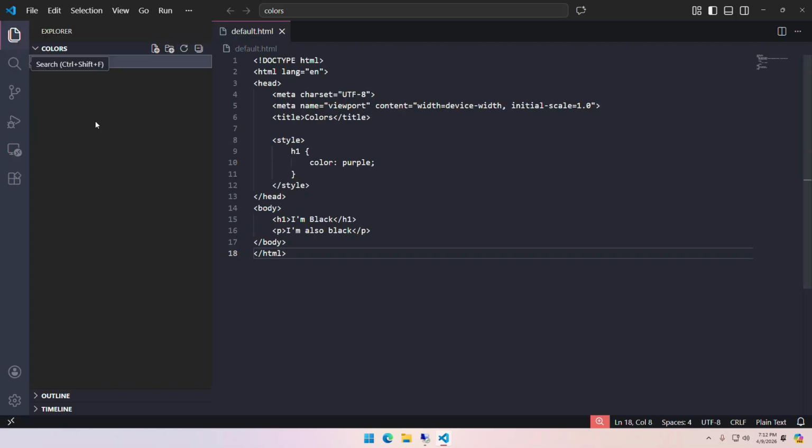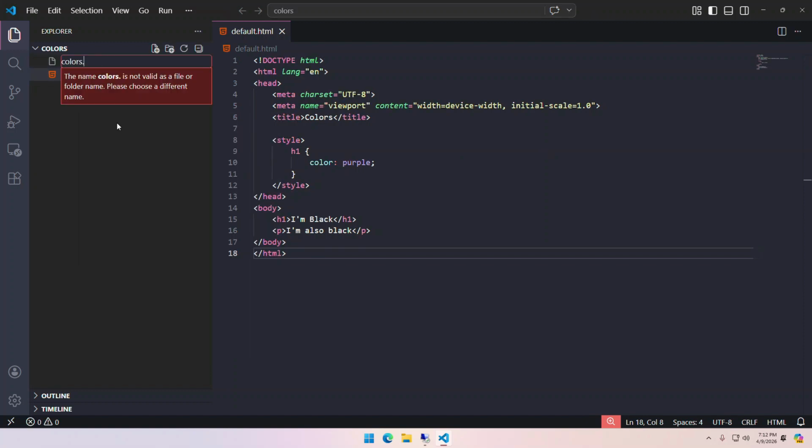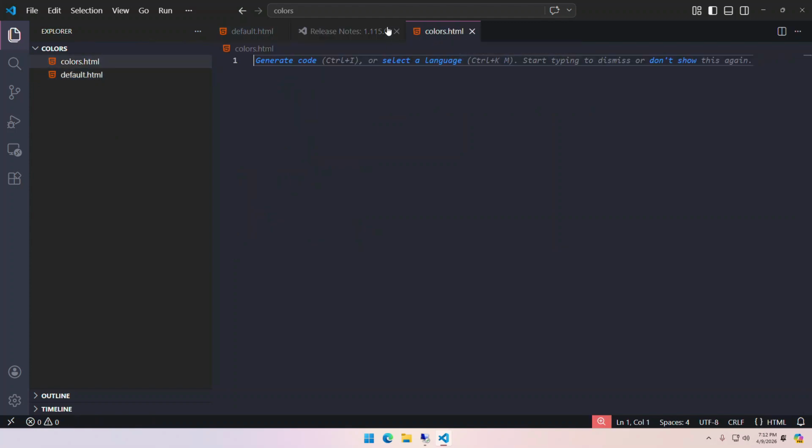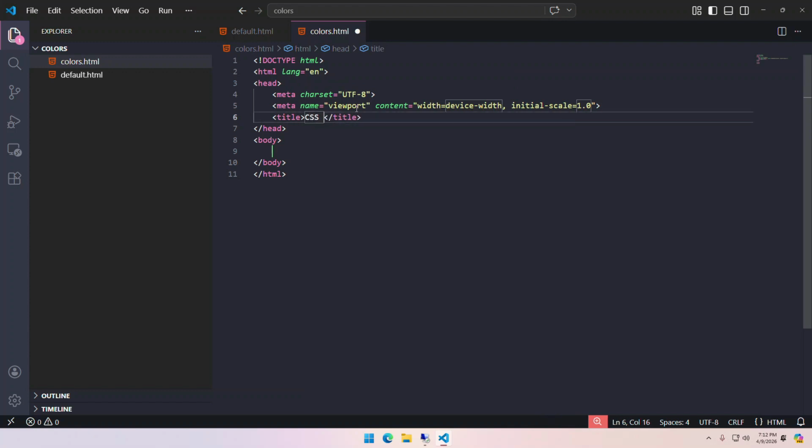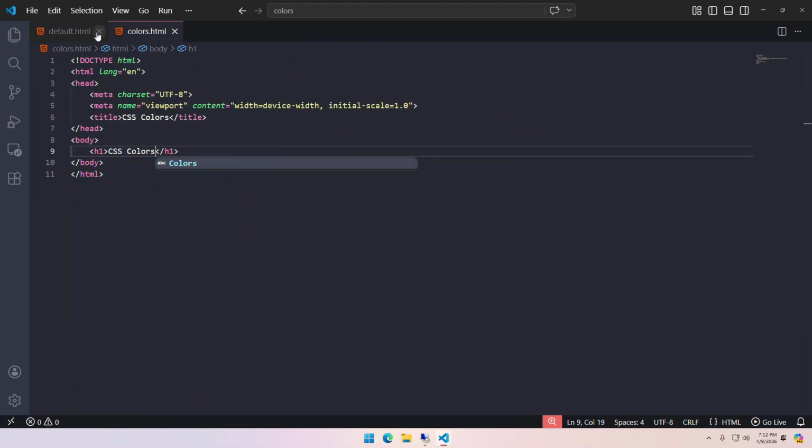I am going to open a new file, name that colors.html. We're going to generate the default format. Let's close all of this. I shall put in CSS colors as the title. I'm going to add an h1 tag and I shall add something like CSS colors. Let's close all this and click go live. And we have a page ready.